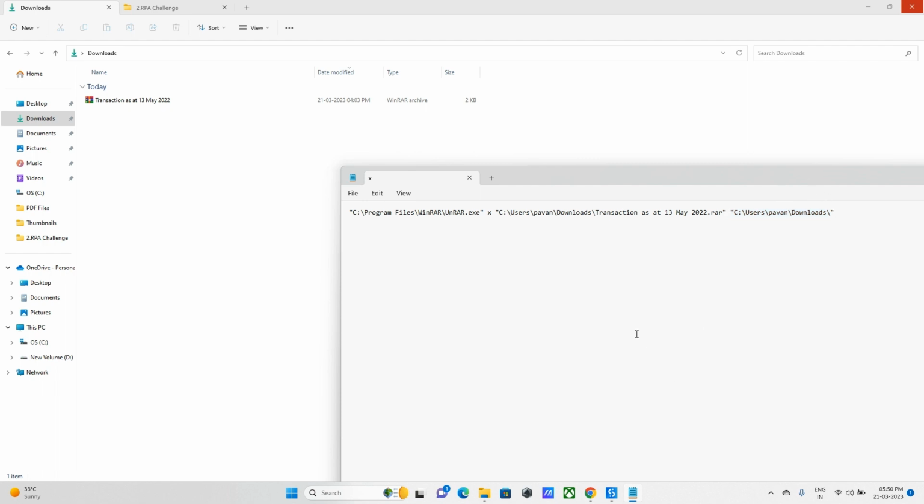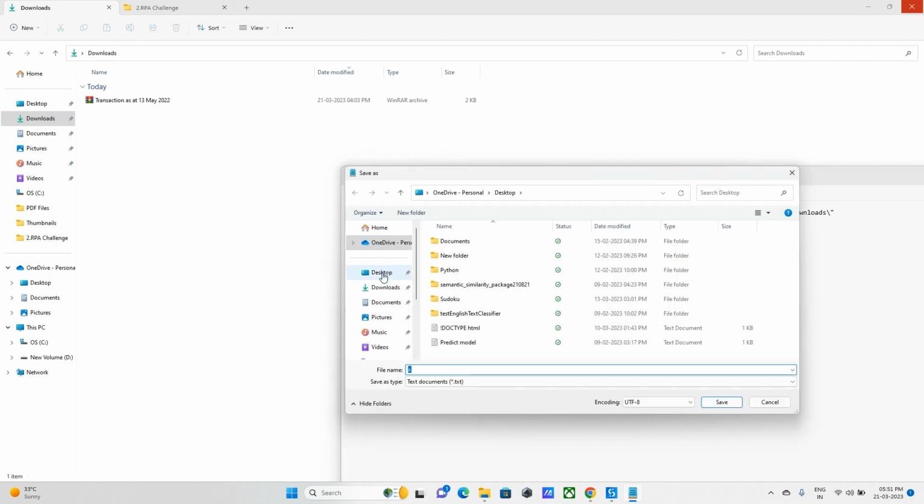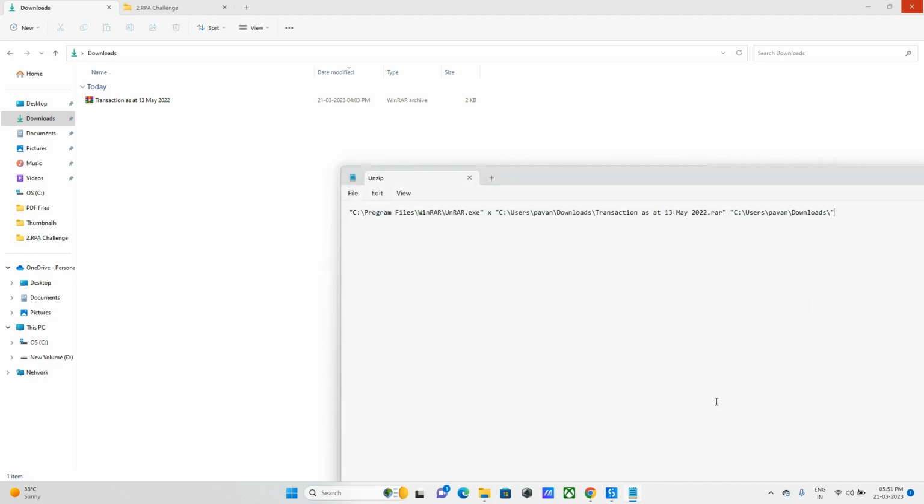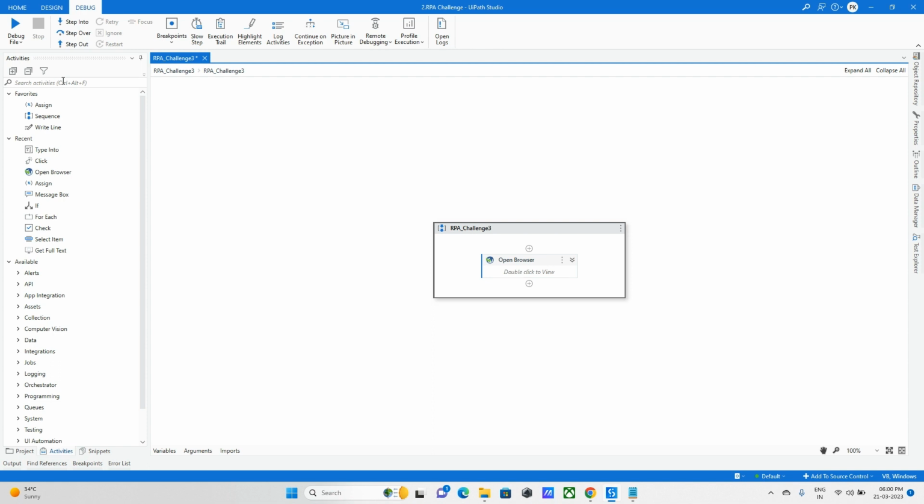So I will save this entire thing as a .bat extension file. I will save it on the desktop as unzip.bat. If it has the .bat extension only, then it will work, else it won't work. So I'm saving this one. Let me go back to UiPath Studio, and here I will check whether that is working fine or not.